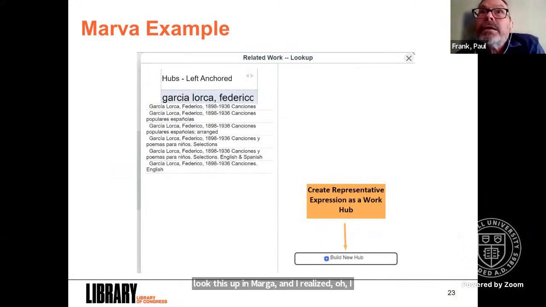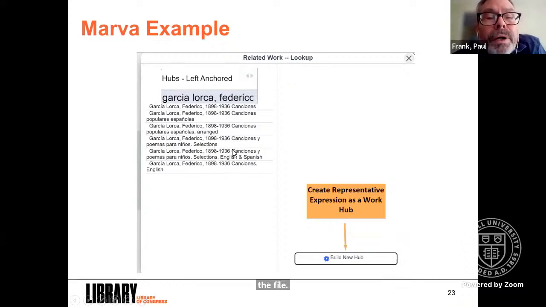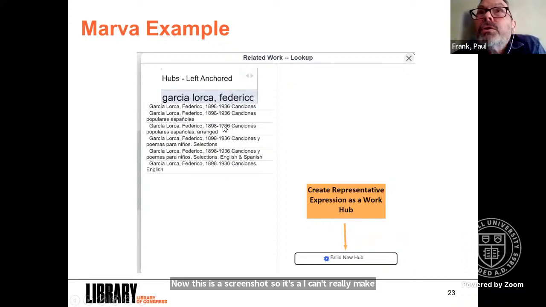we don't have it. The original is not represented in the file. Now this is a screenshot, so I can't really make it too big, but you can see that the original language expression is not in the file. So what do we do? And here's a perfect way to further provide access. You can create a representative expression for that original language expression as a work hub. And then that shows the relationship between the two.